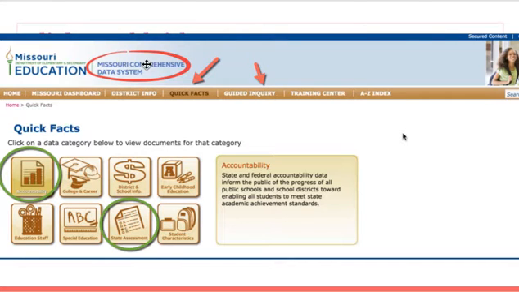We are now in the MSDC portal. I want to point out that you'll see icons and you'll see tabs, and they both are going to take you to the same place. I'm generally an icon person. Today we are going to be looking at state assessment. You can get there through both of these tabs. Both Quick Facts and Guided Inquiry have a drop down for state assessment, as well as the rest of the icons that you see here. The accountability will be in the next video talking about the APR.